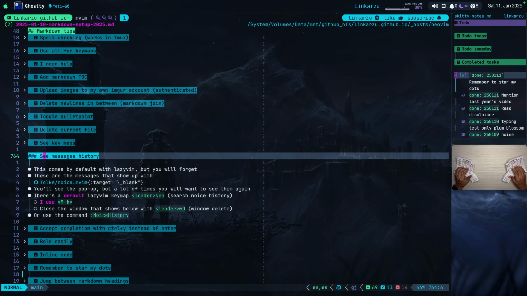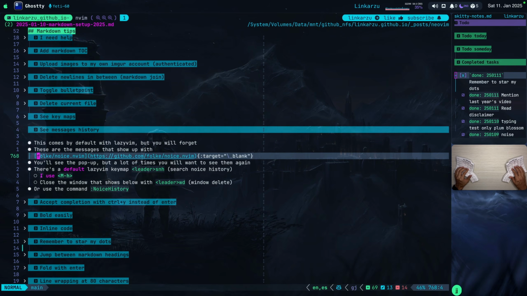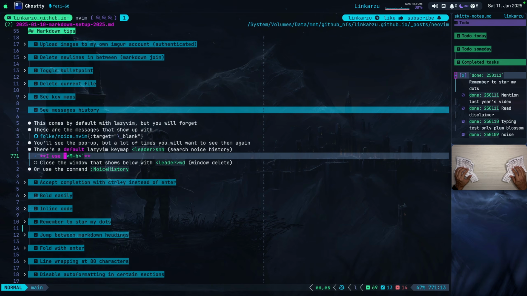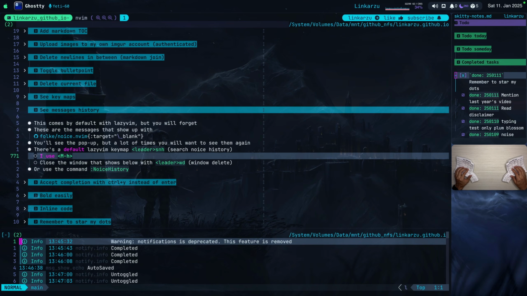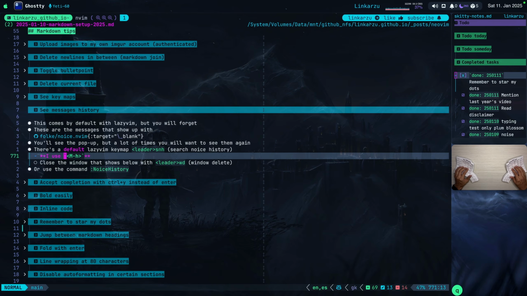I do use this as well quite a lot. It already comes by default in LazyVim, and it's related to all the messages that show up when you open Neovim or when you get an error or something. This is the default keymap, leader S and H, but I use this quite often. So I just remapped it to Alt H. So if I type here Alt H, notice that it shows here at the bottom, and I can close this little window with Q, I guess. Yeah, with Q.